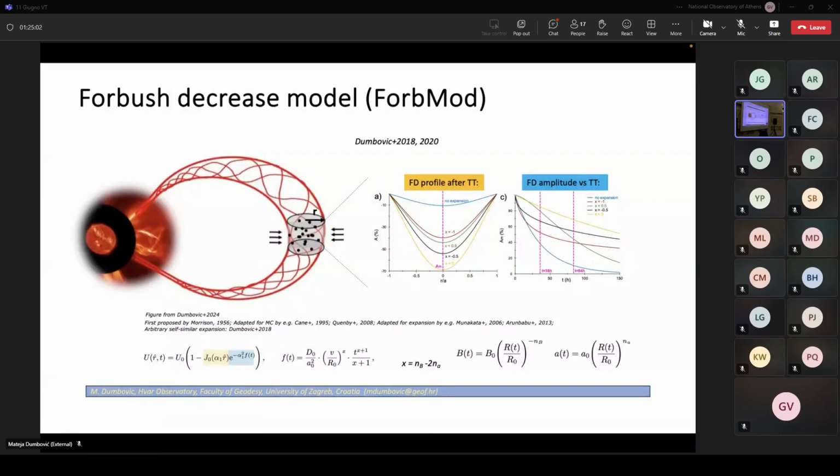And the amplitude is something that changes with time. It depends on the diffusion coefficient, which means initial magnetic field. It depends on the initial radius of the flux rope and also how it expands. So it directly depends on the expansion factors for the magnetic field and for the size.